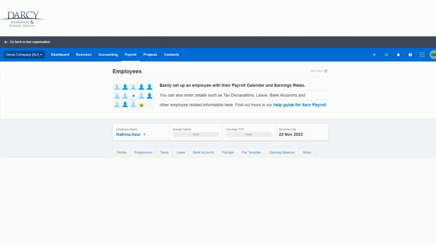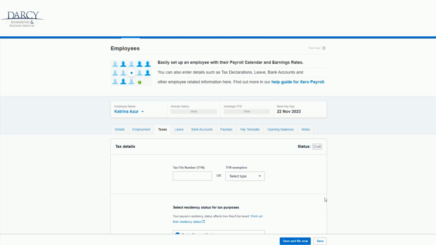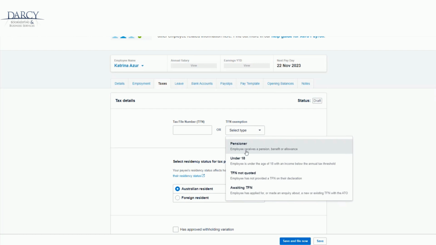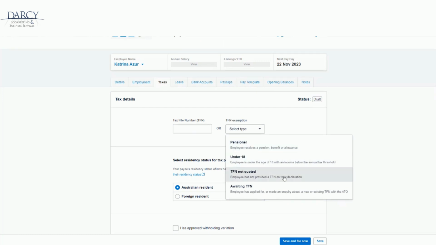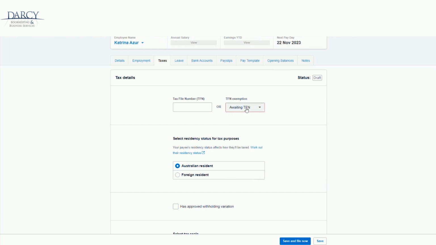And then we need to enter tax details and file them with the ATO. Because this is a demo, we can only save, but we should enter the tax file number. There are also tax exemptions in here: if the employee is a pensioner, if the employee is under 18, if the employee does not provide their TFN declaration, or if we are awaiting the TFN declaration from them. So it's either they have applied for, they have made inquiry about, or they are still waiting on their tax file number. In this instance, let's just click on awaiting TFN.